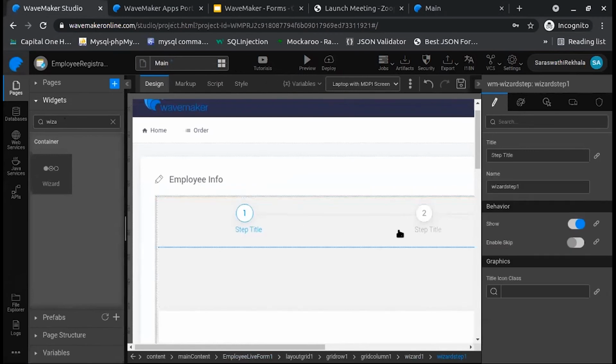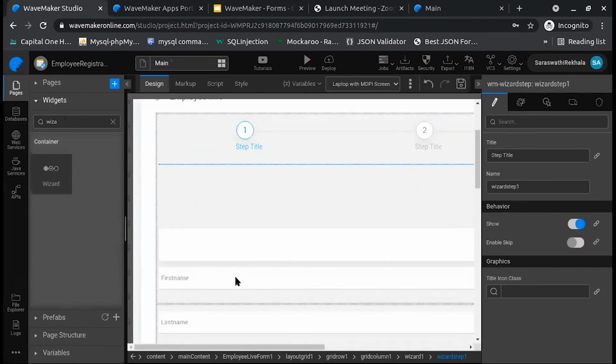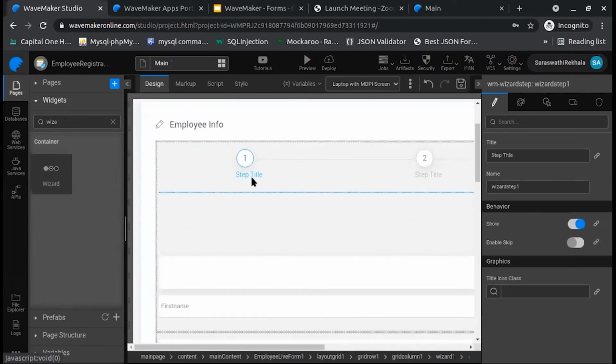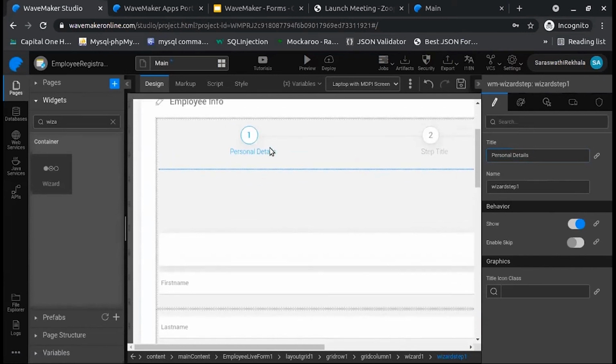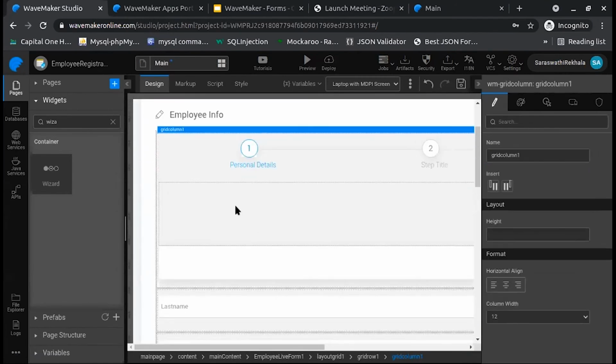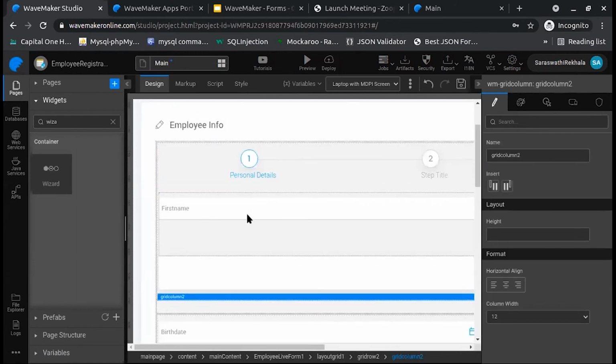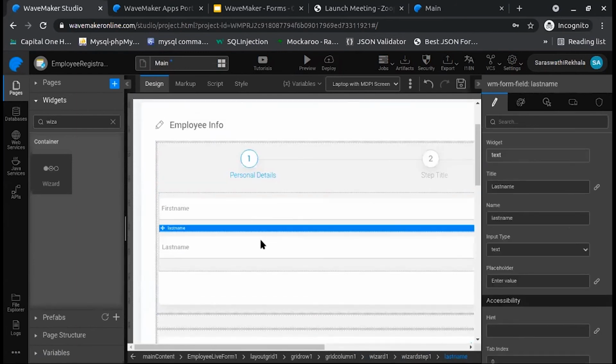Categorize your wizard steps based on your form fields, and you can simply cut and paste. So for example, I have this first wizard step to be a personal details step. Then I will rename my step with this, and I will cut and paste your form fields into these wizard steps like this.